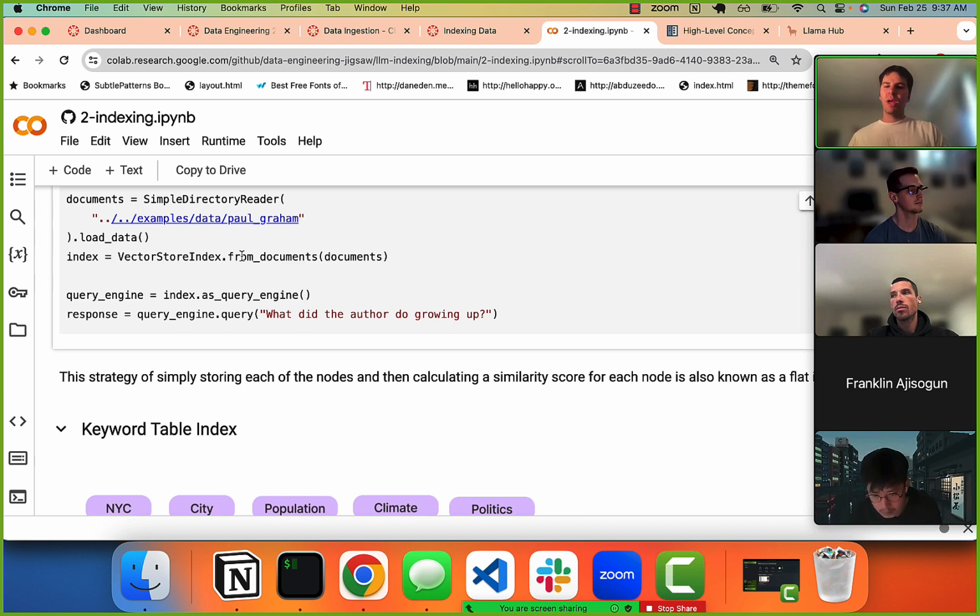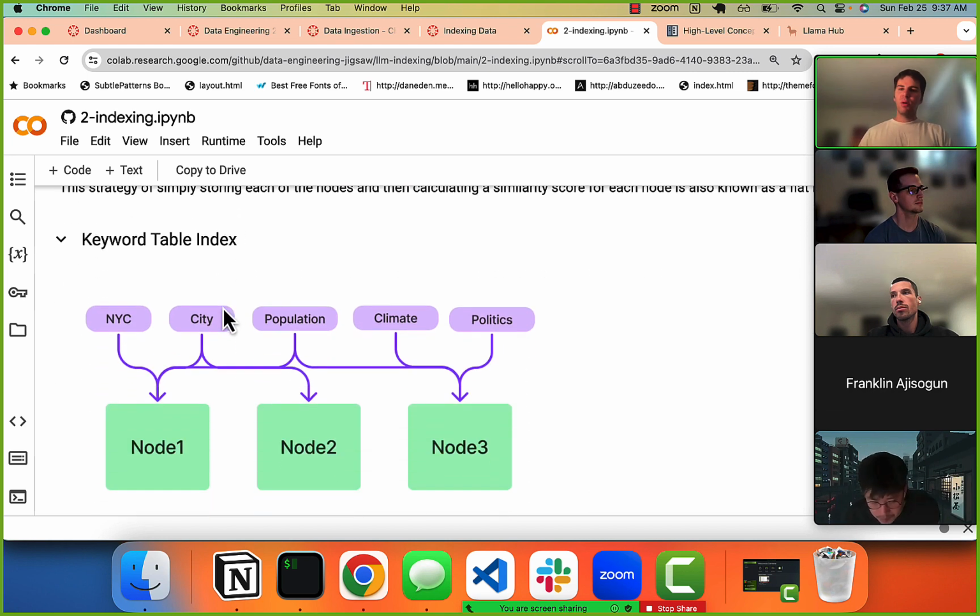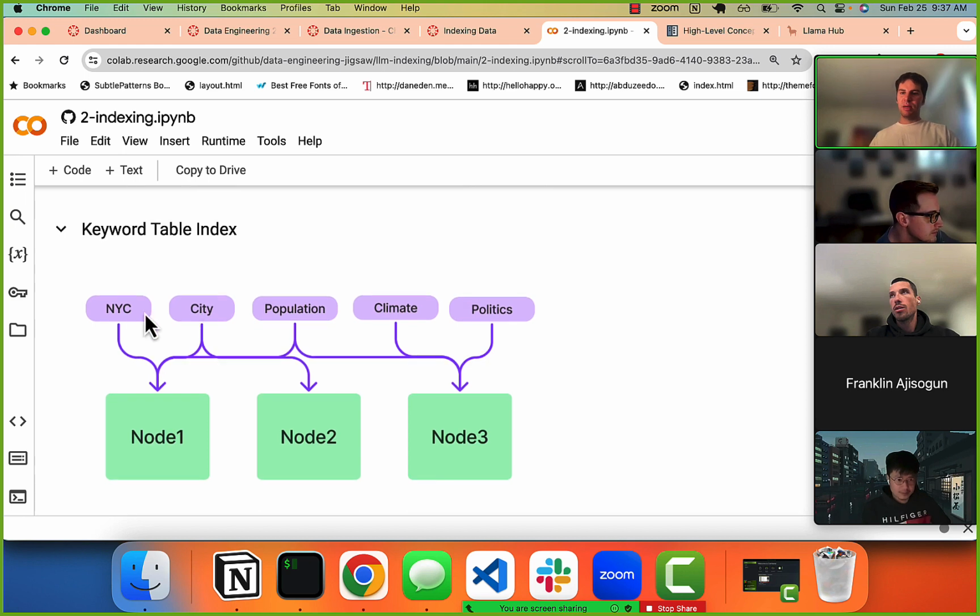But there are other ways of storing the data. One example is the keyword index. We'll see this in a second. In Llama Index, it's called the keyword table index.